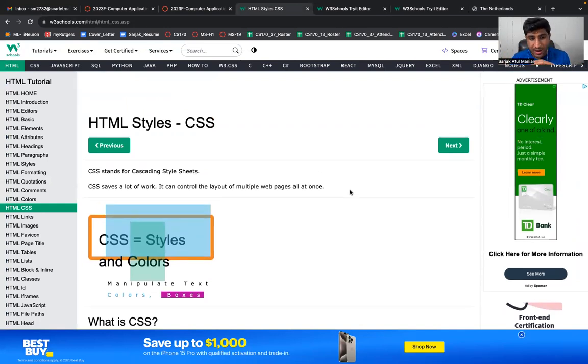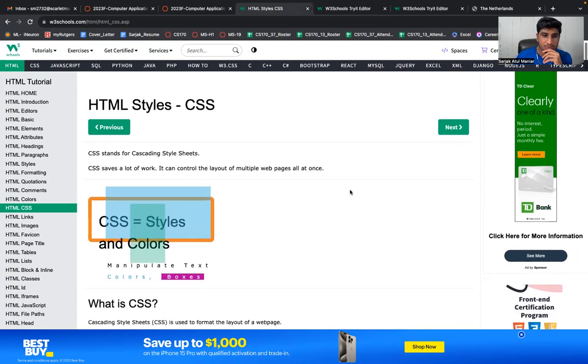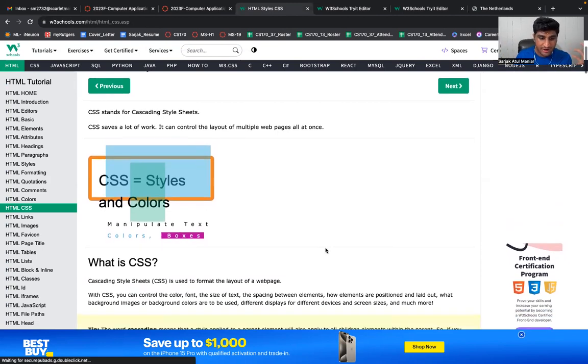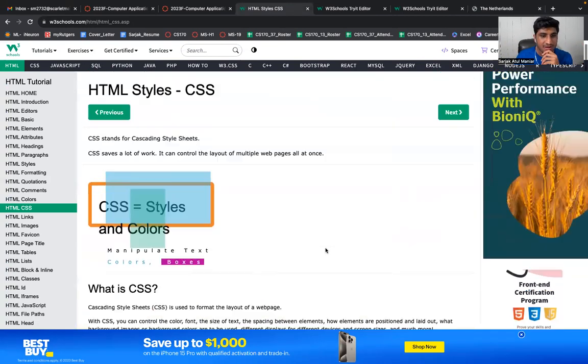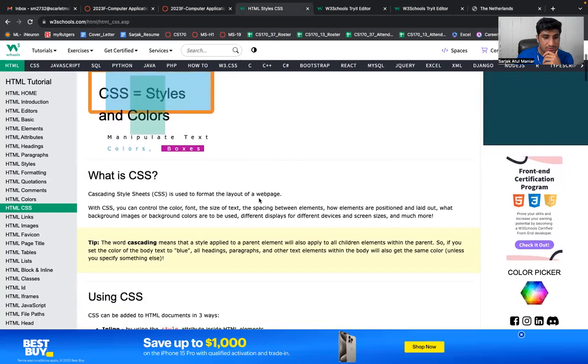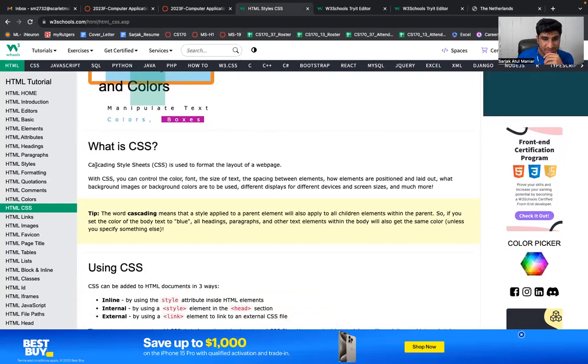So with the help of all these three technologies in a combined manner, we are able to create wonders in the world of web pages. Today we are going to focus on CSS, which is Cascading Style Sheets. Here are the basic contents. It's used to format the layout of the web page.